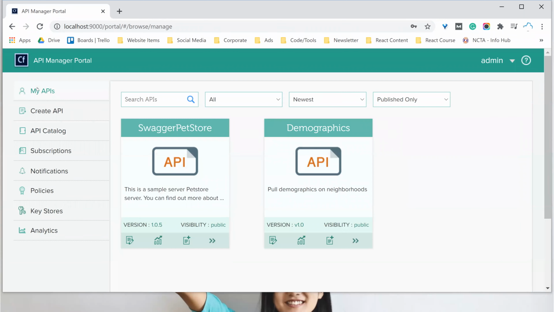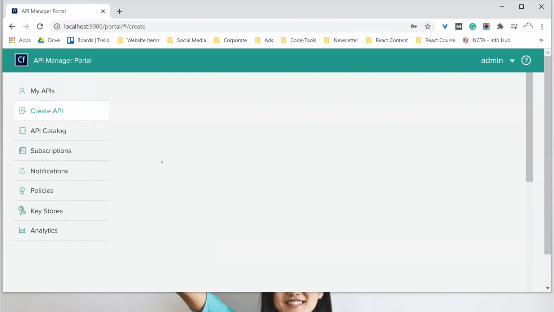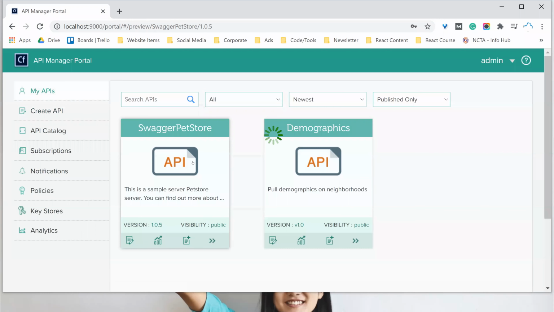All right, so here's the home page of the product, if you will. This Swagger pet store, I went ahead and added in by importing Swagger. You can do it through a variety of methods here, but this one right here was done through Swagger. So let's look at it.